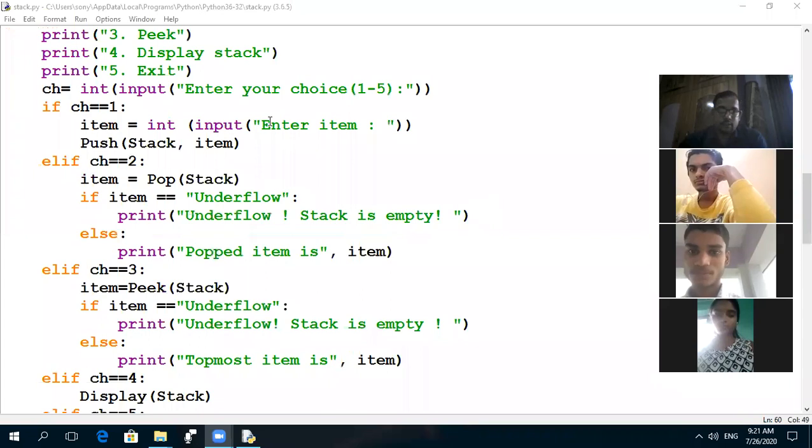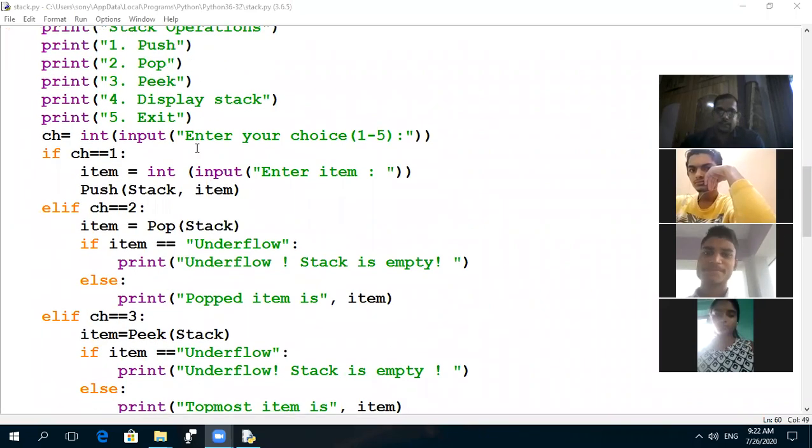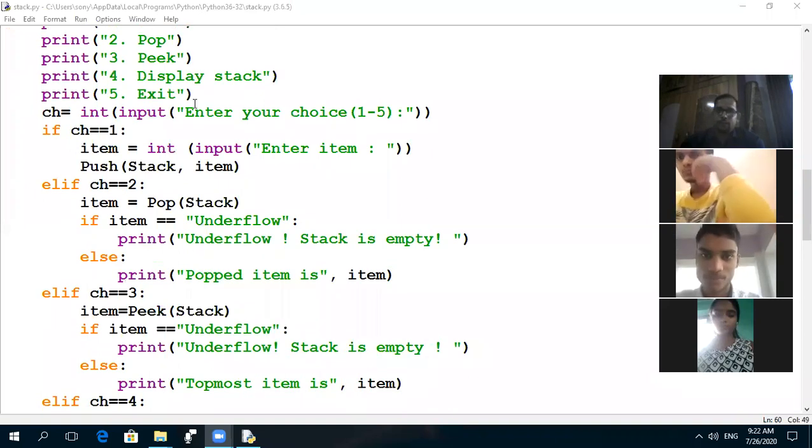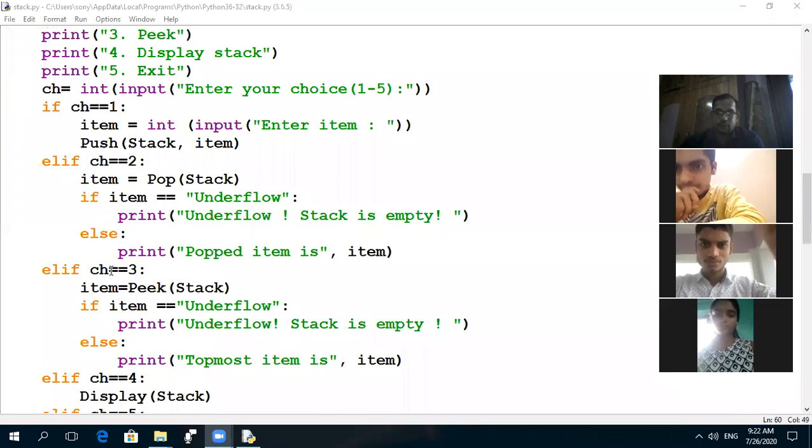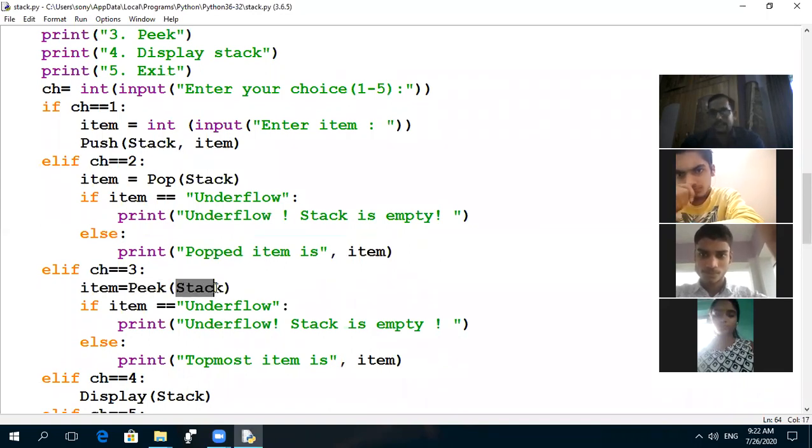Now after that, choice number 3. Third choice is for peek operation. Peek means we want to display the topmost element from the stack. So choose 3 as a choice. Once you choose option 3, the peek function will operate. Again it will take 1, means stack value.